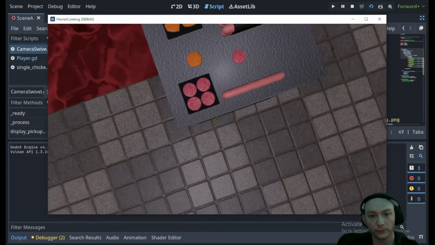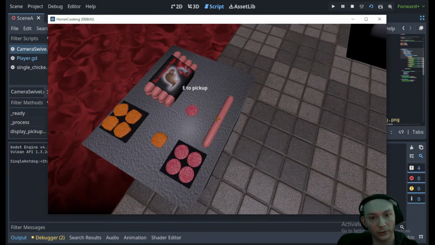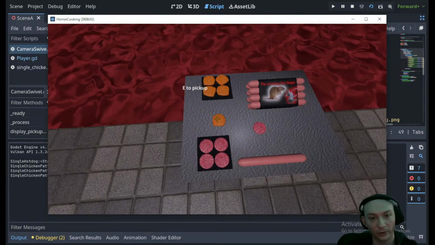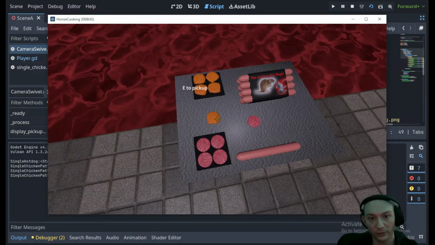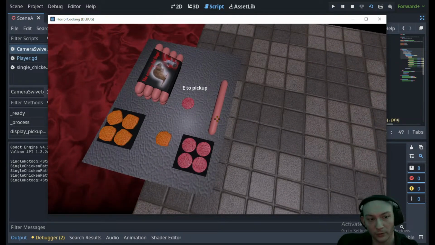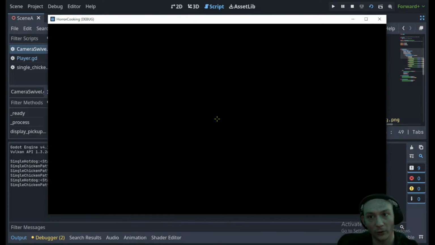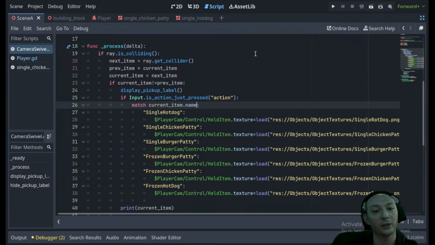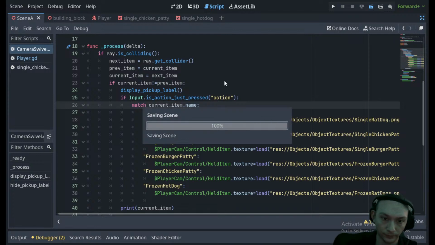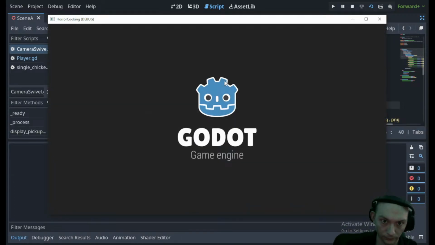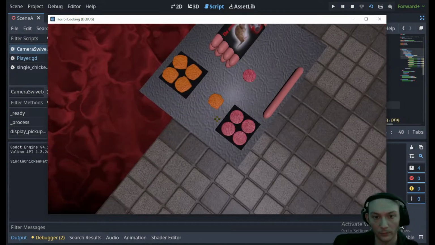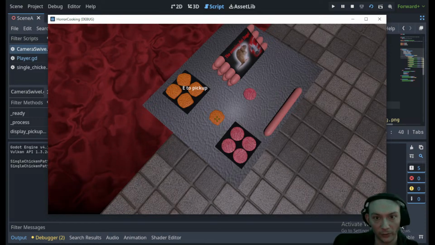Okay, so E to pick up. Nothing's happening. Look at this. We say E to pick up. Nothing's happening. Alright. Oh, that's why. What we're gonna do is go here and say current item dot name. And let's see if that does us any better. No.